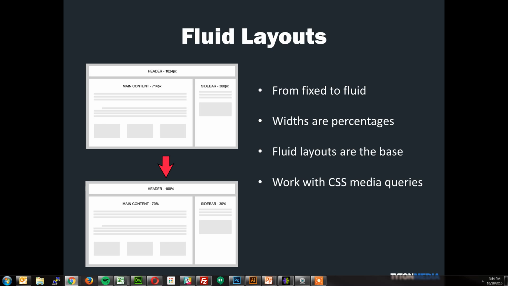So fluid layouts. Pretty much with fluid layouts, you're converting from a fixed width to a fluid width. So back in the old days, people would make websites and every width would have a certain pixel. So as you can see from this image here, our header is 1024 pixels, the main content area is 714 pixels, and the sidebar is 300 pixels. Now if you were to open this on a mobile device, it would not work because a mobile device is around 350, 400 pixels depending on the device. So as you can see here, it would maybe only show some of the left side of this page. So that will not work.